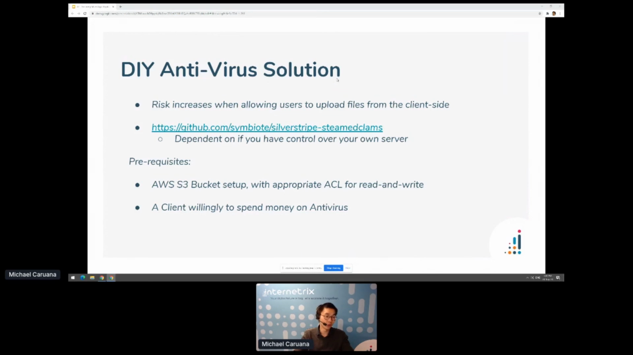There's a cool module from Symbio which allows you to install a ClamAV daemon, and then that will run antivirus on any file uploads in the CMS.